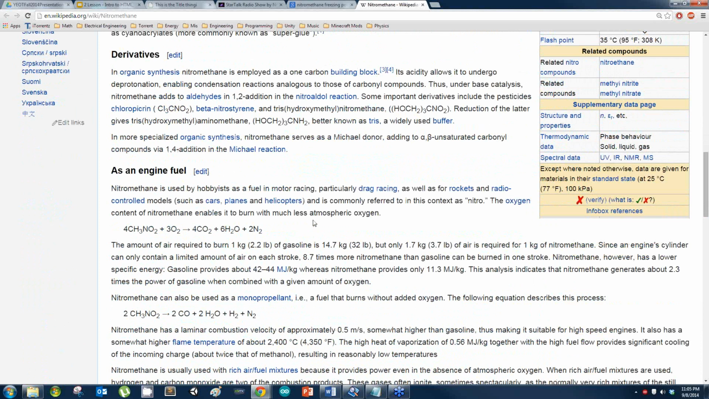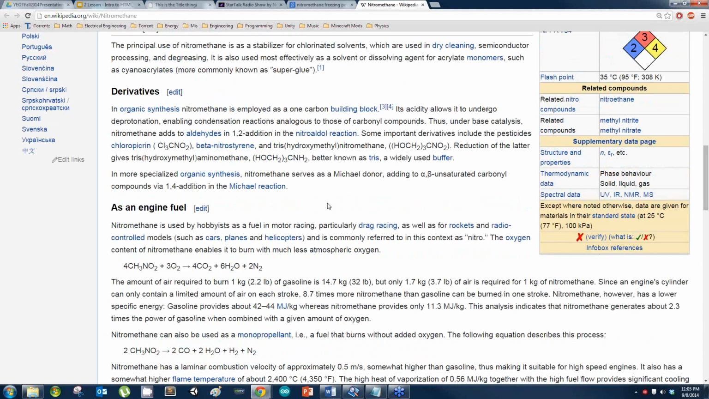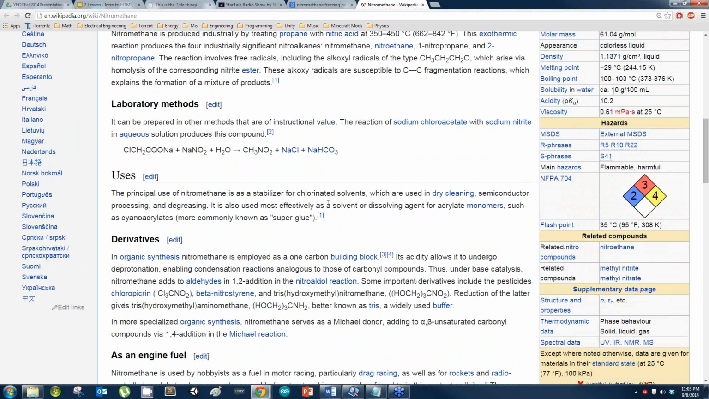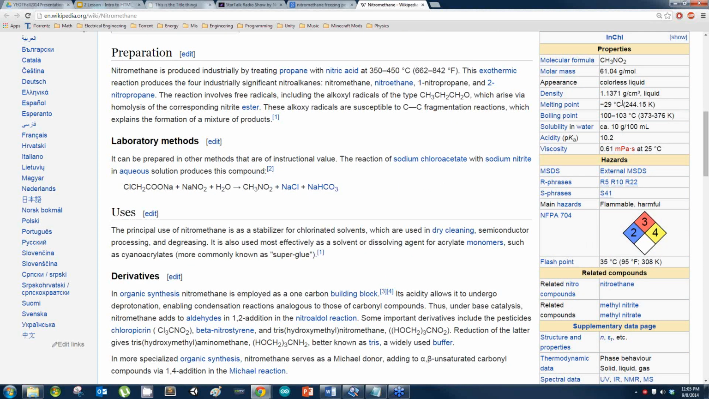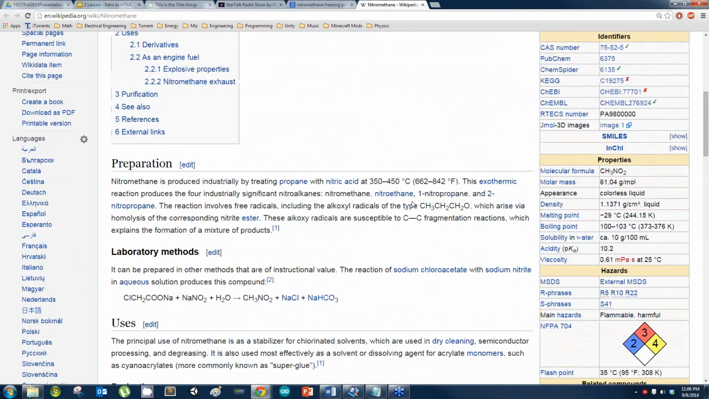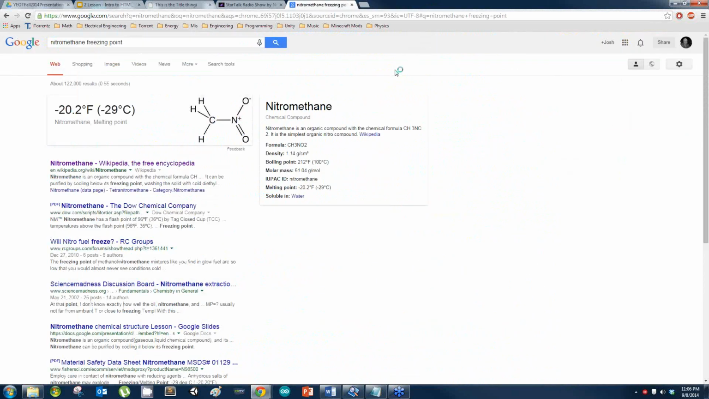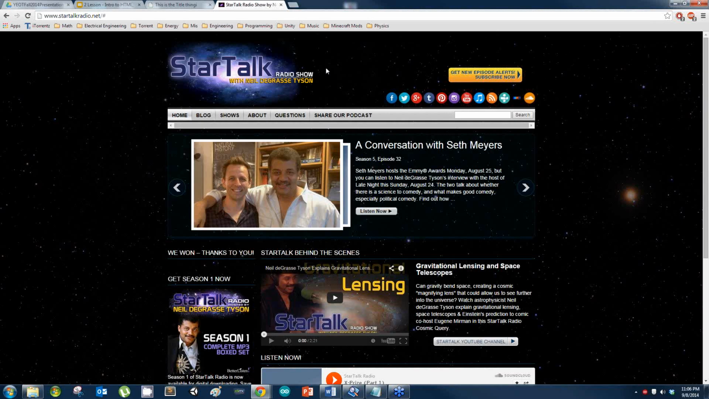Oh, yes, NOS. Drag racing, rockets, radio control. Yeah, this is what they use to power cars. That's what I thought it was. I don't know what its freezing point is. Why do you need to know its freezing point there, Tyson? Because if its melting point is negative 29 degrees Celsius, its freezing point is probably really far down there. Do not trust, look here. Don't challenge an engineer's Googling skills. All right, I will Google the crap out of stuff.